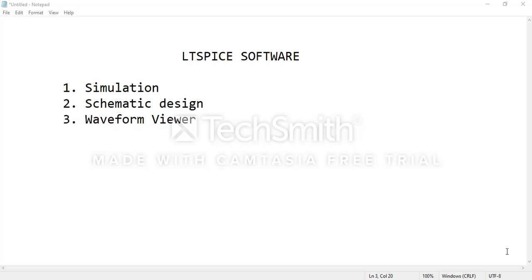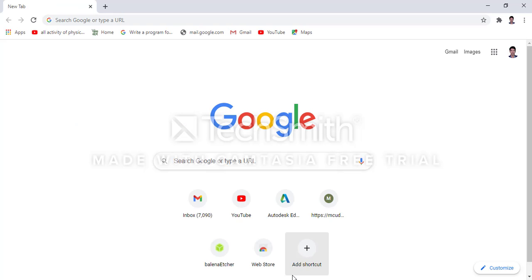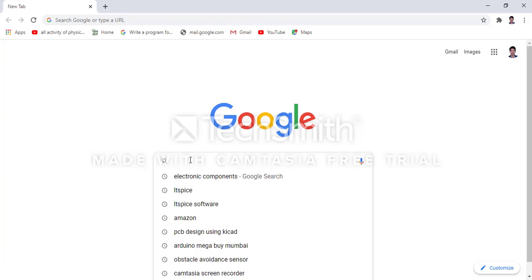LTspice is a free software. We can easily download it. Now we will see how to download the LTspice software. Go to google.com and search for the LTspice software.